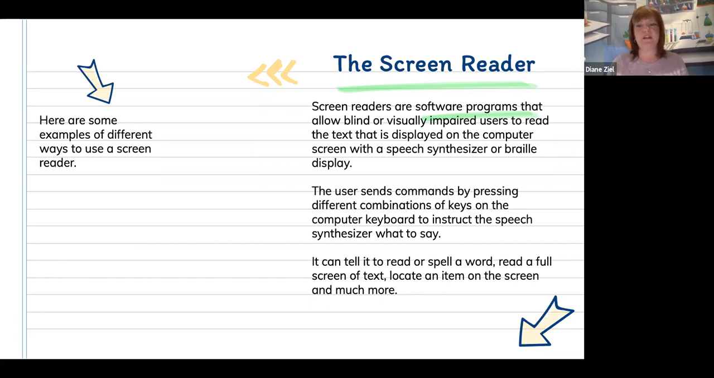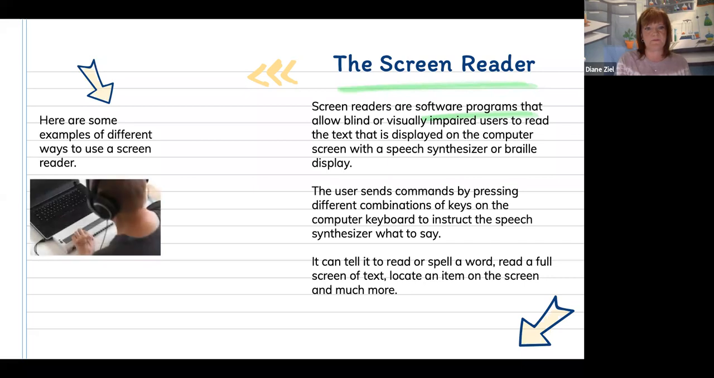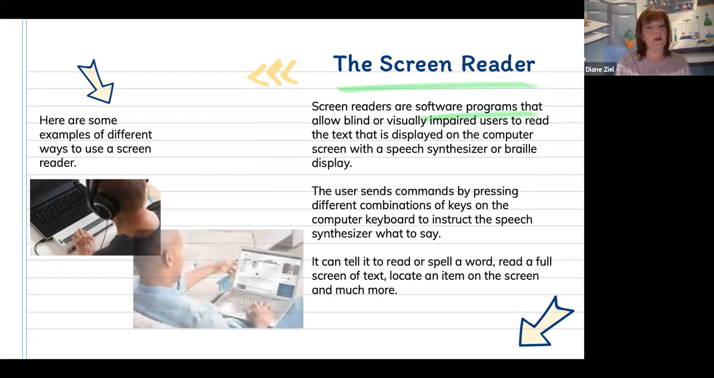It can tell it to read a full screen of text. It can tell it to describe a picture. It can also help the user locate an item on the screen and much more. Here are some examples of different ways to use a screen reader. So here you see an individual using a screen reader with a special type of keyboard, possibly a Braille keyboard. Or here you see a user using a screen reader just from the original keyboard.